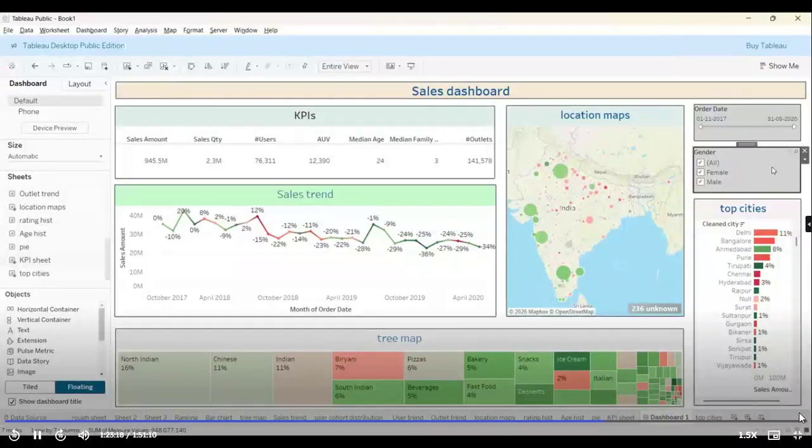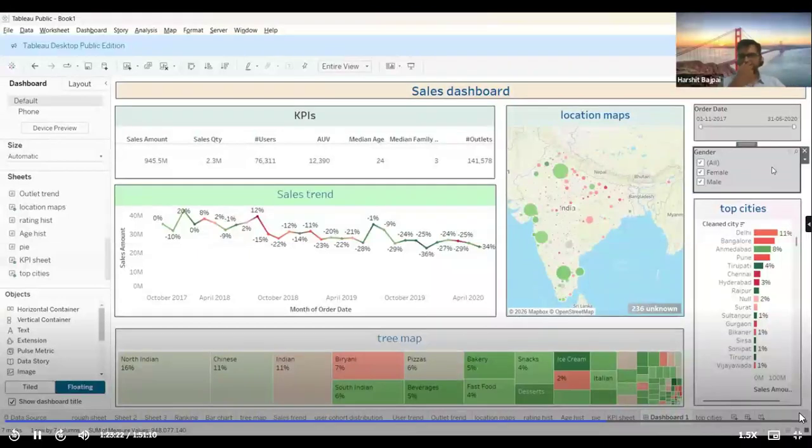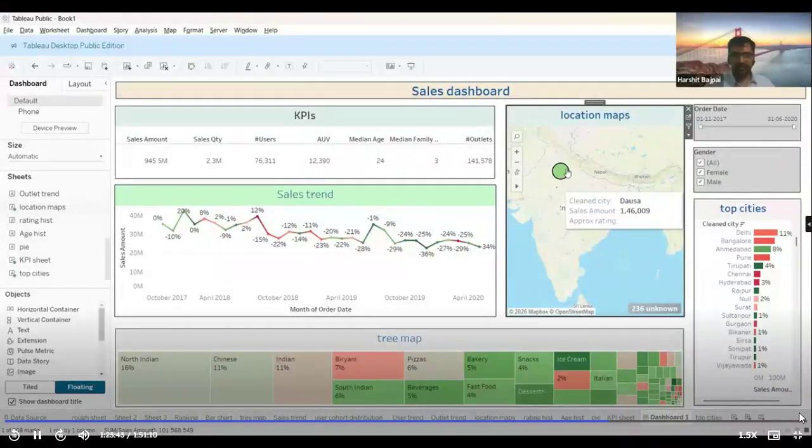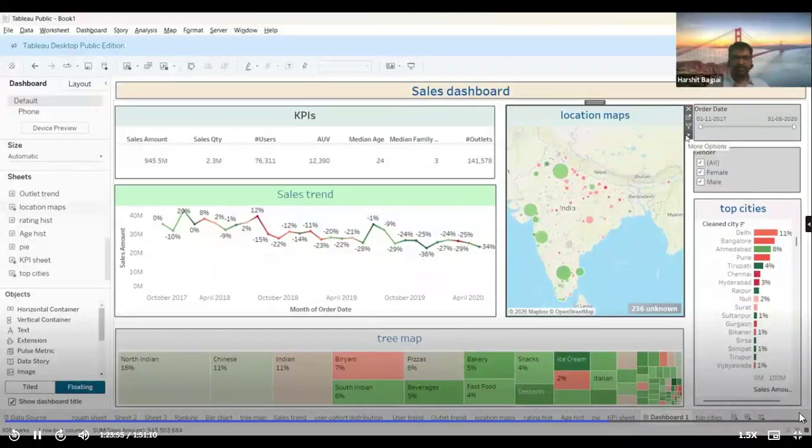All right. Now the next thing which Archana was asking. What I can do here is select Delhi. Ideally, when I select Delhi here, everything should have changed to Delhi, correct? It is not happening. Why? Because we can also use this sheet as a filter for the rest of the sheets.